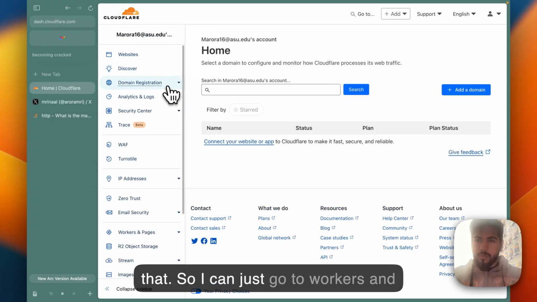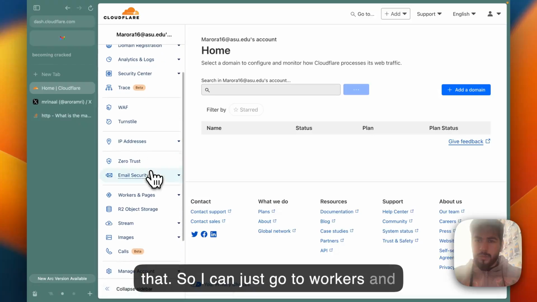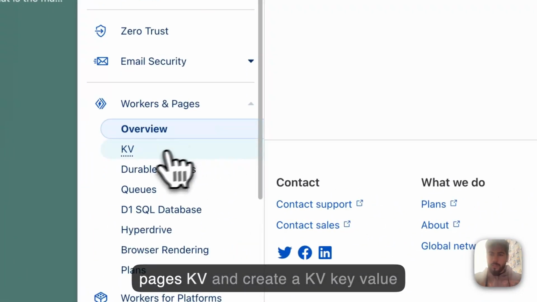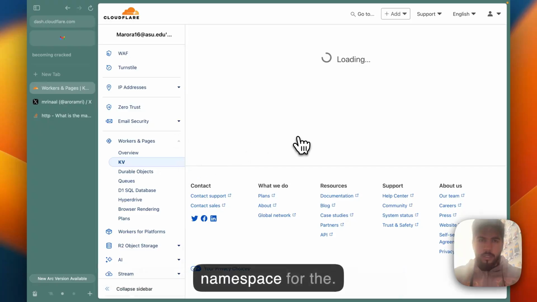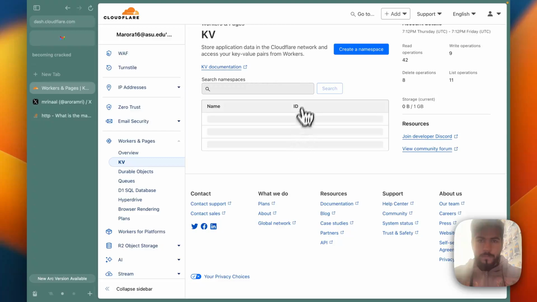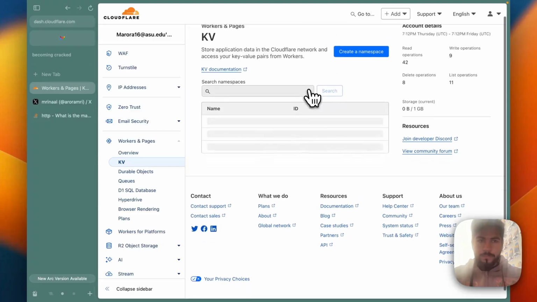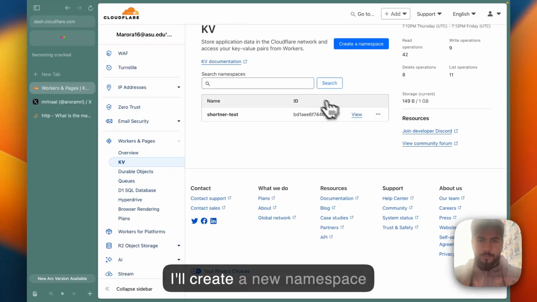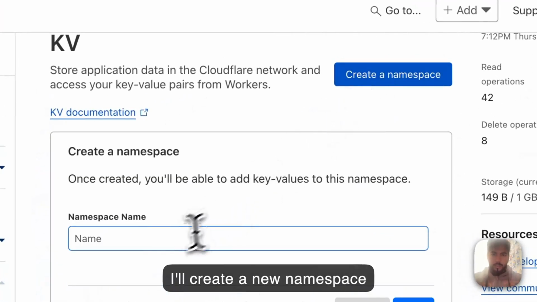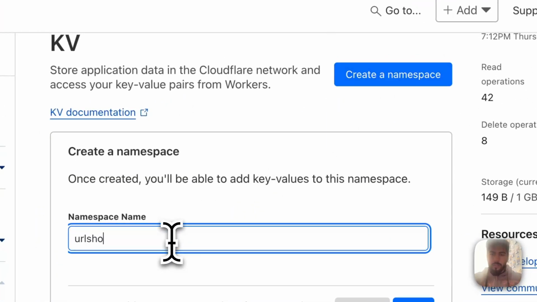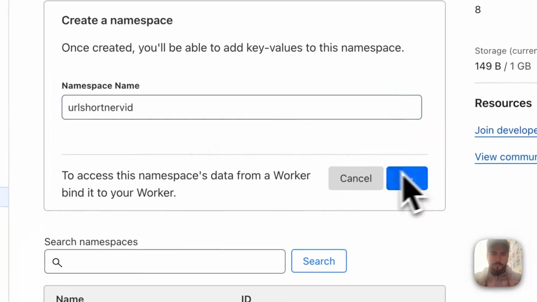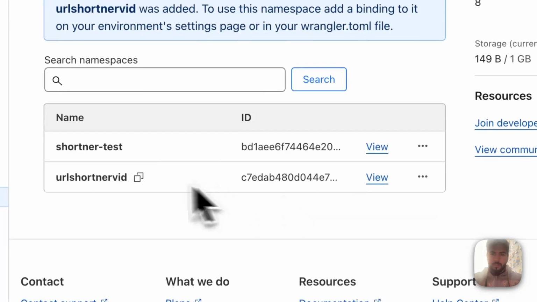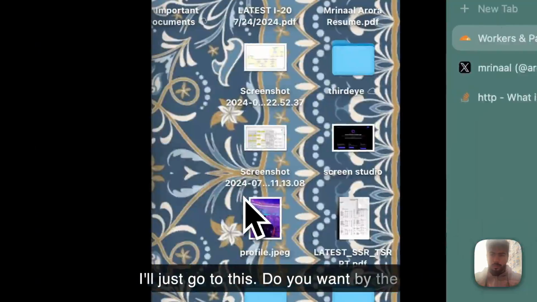So I can just go to Workers and Pages, KV, and create a KV key value namespace for this. I'll create a namespace called URL shortener vid. So I'll just go to this.